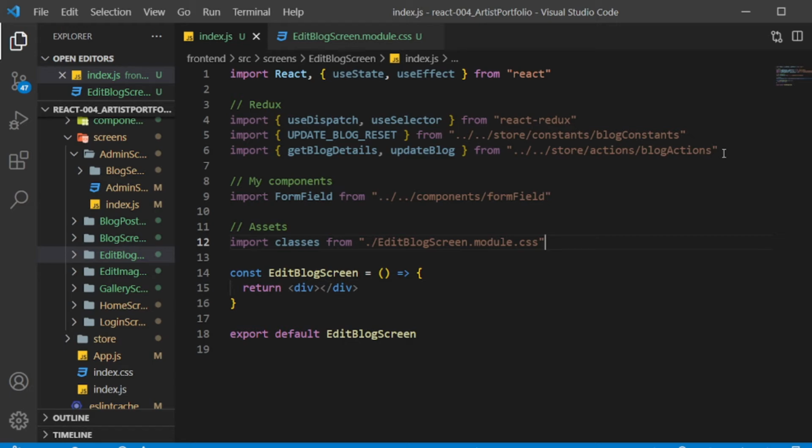Hello and welcome to part 23 of this tutorial on how to create a full-stack website using MongoDB, Express, React, and Node. In this part, we'll finish the edit blog screen and create a not found screen.